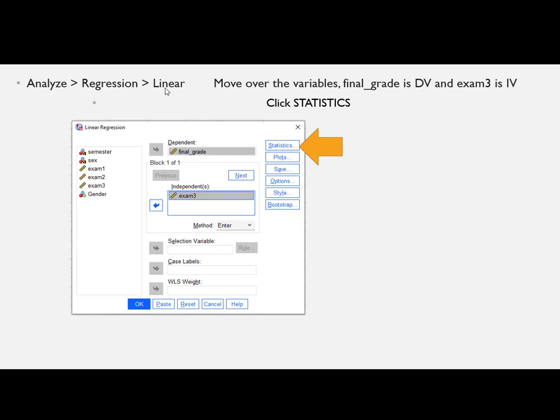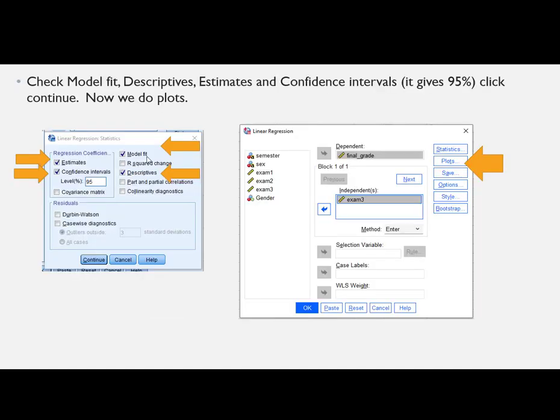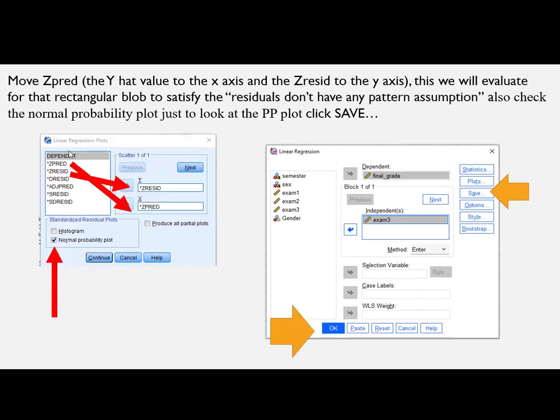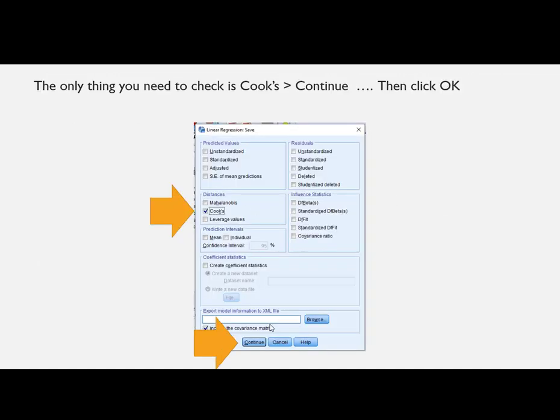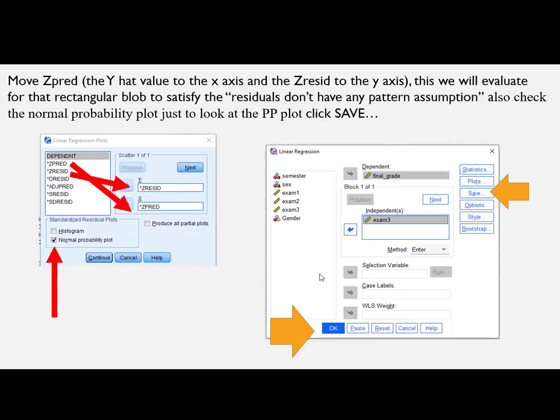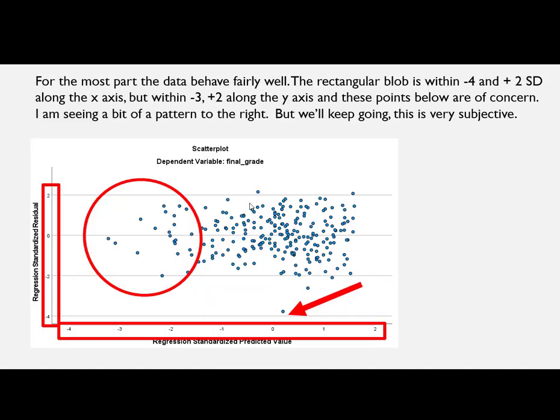Again, we do Analyze, Regression, Linear. Move final grade to the dependent. Move exam 3 to the independent. Click Statistics. We're going to click estimates, confidence intervals, model fit, descriptives. Then we're going to go to Plots. We're going to do the crisscross, ZPRED in the X and ZRESID in the Y. Then we click normal probability plot. Then we're going to click Save and just click Cook's, go to Continue, go back, click OK, and we get our first assumption. So you actually have to scroll down a little bit in the output because this doesn't come first, but we check this first.